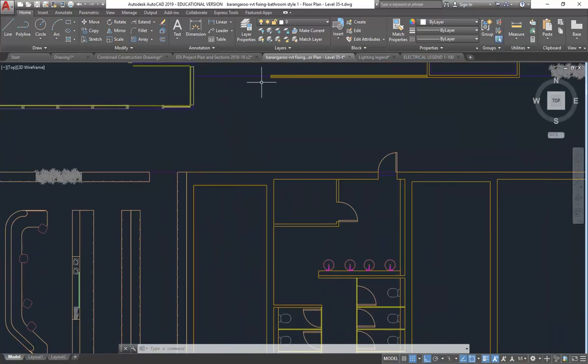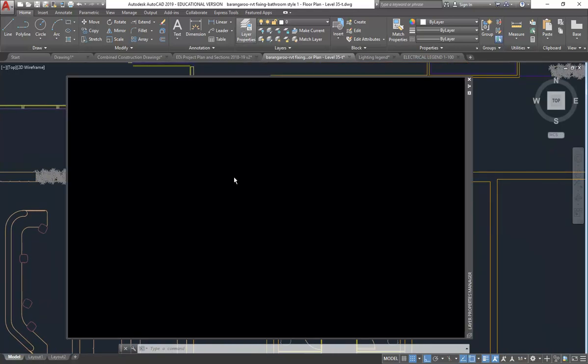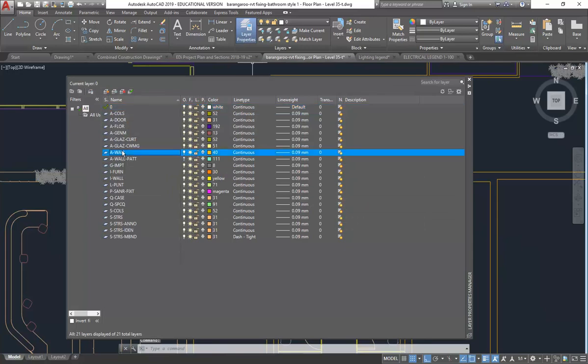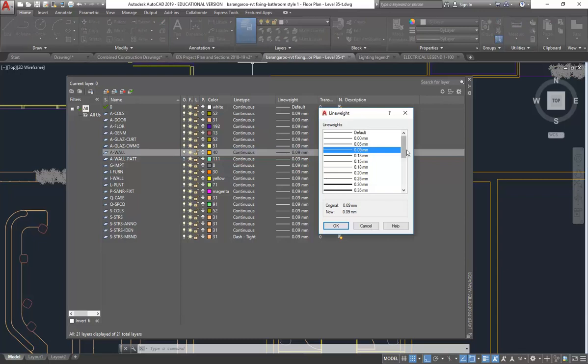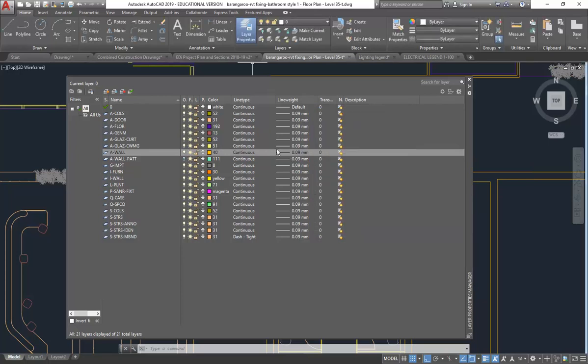So I've changed my colour, so now I want to change the line weight of that layer as well, my A wall layer. It's 0.09. Notice how all of them are 0.09. So you'll definitely need to go and change your layers' line weights. There is no global rule. What you need to understand is that basic principle of light, medium and heavy.